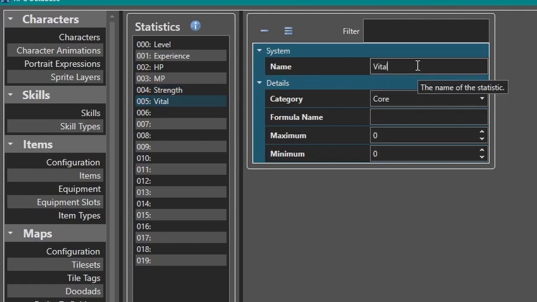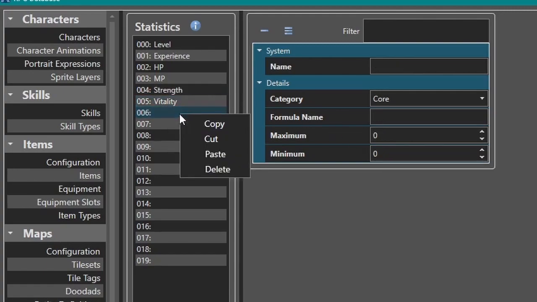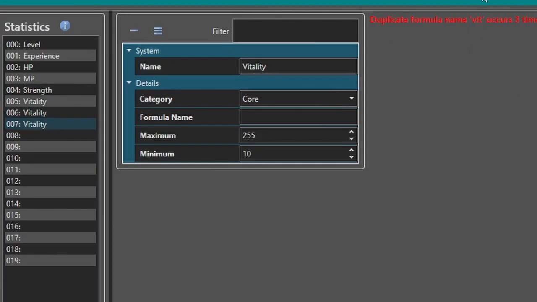We're going to do vitality. That is a core value, core character stat, like strength. 255, 10. Actually, I'm just going to copy this and paste it a couple times. And you get an error message. It's because we got the same formula name. I'll fix it. That should be good, actually. So you see we get this error message because we got repeats.